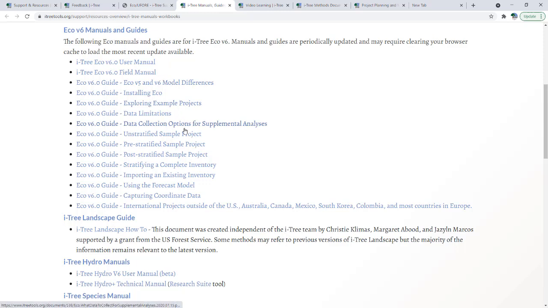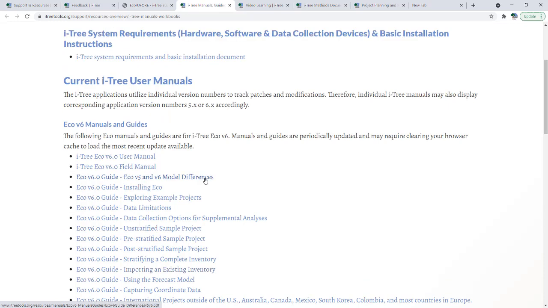These get into more specifics, but they can be very helpful when you start considering options like, should I stratify a project? Or do I want to import data from a spreadsheet, which you can do for an Eco Complete Inventory option. So all great resources here to consider.